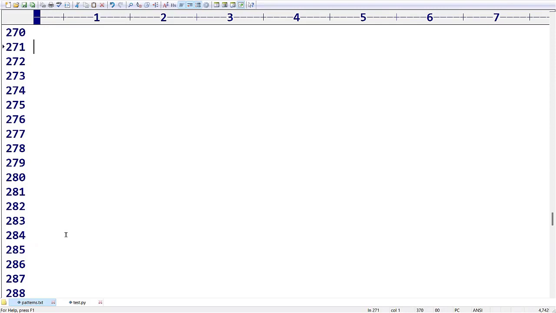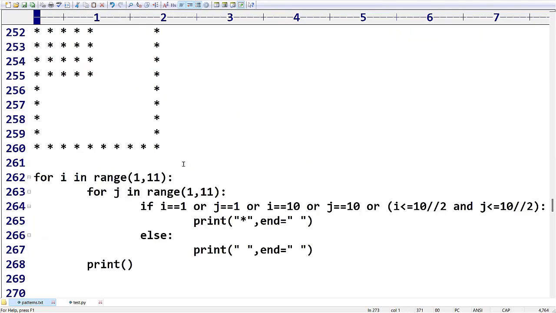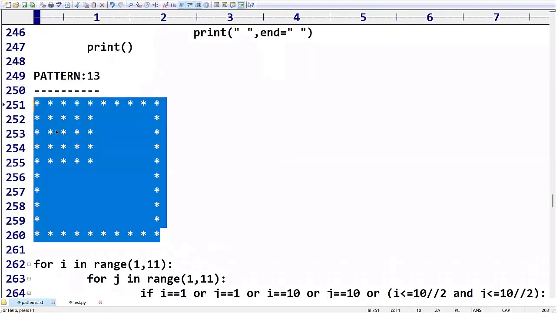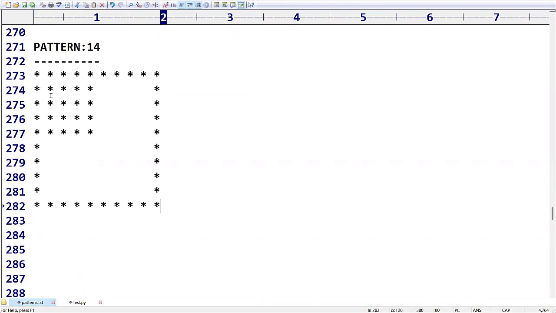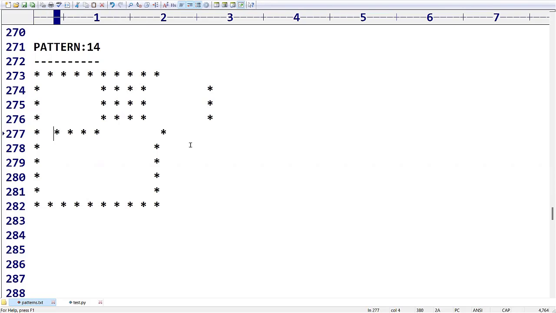Hi friends, in the last videos, we covered pattern number 13. In today's session, let us talk about the next pattern 14. This pattern is almost the same as the previous. In the previous pattern, in the first part, we printed stars. But now my requirement is, I want to print these stars in the second part.